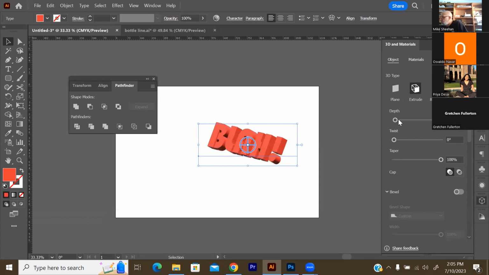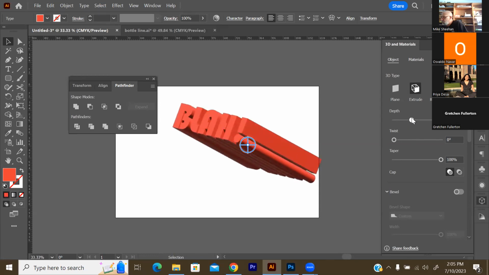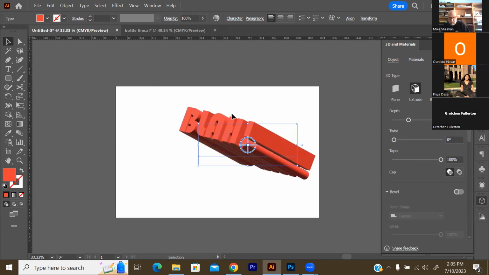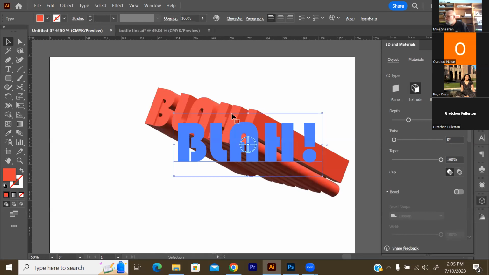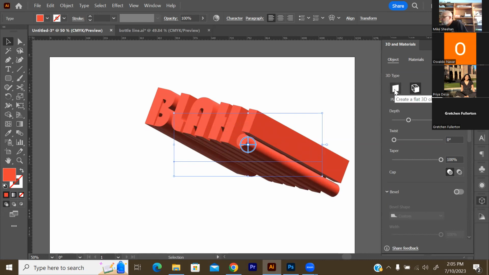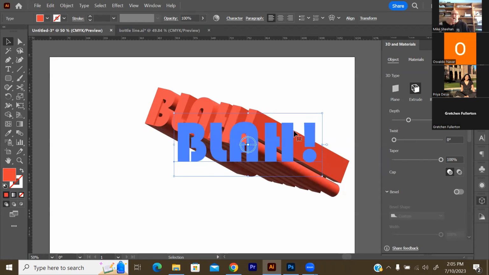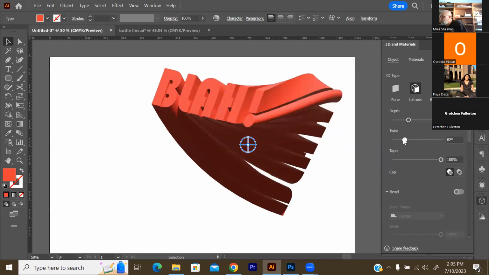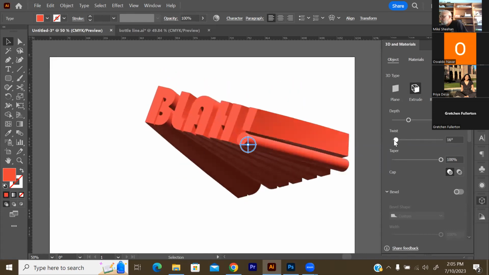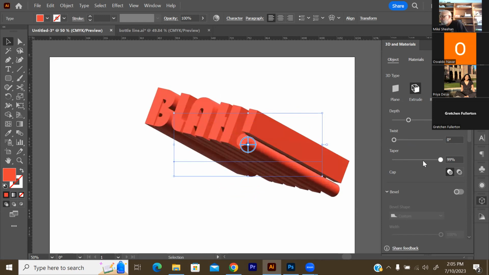So I'm going to go to object. I'm going to go all the way up. Depth. How deep do I want that to be? Let's get rid of this. We don't need that right now. And now if I go to plane here, it'll give me presets for how it's angled. If you click that, it'll have a bunch of drop down presets, so you can angle it this way or this way, but I can also do it by hand, which is what I'm doing right now. This is kind of interesting. It will twist it different ways. It'll taper it.